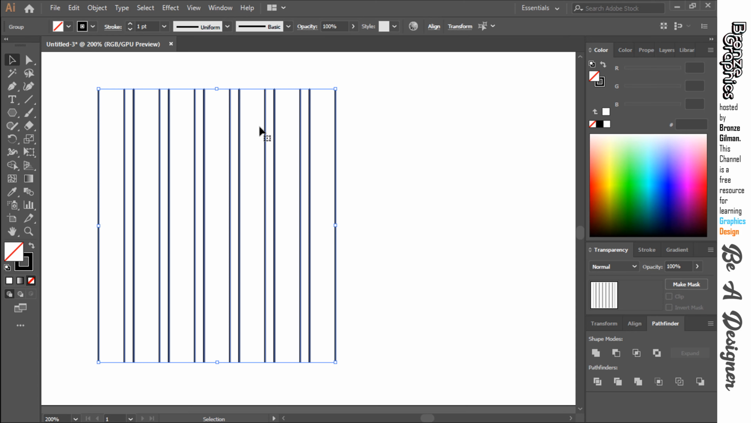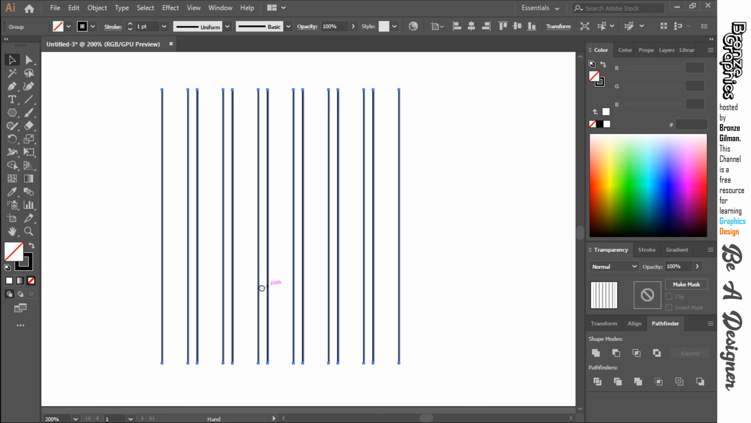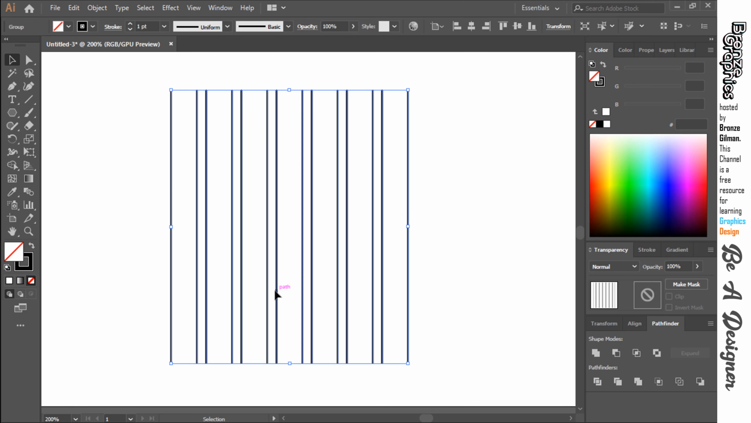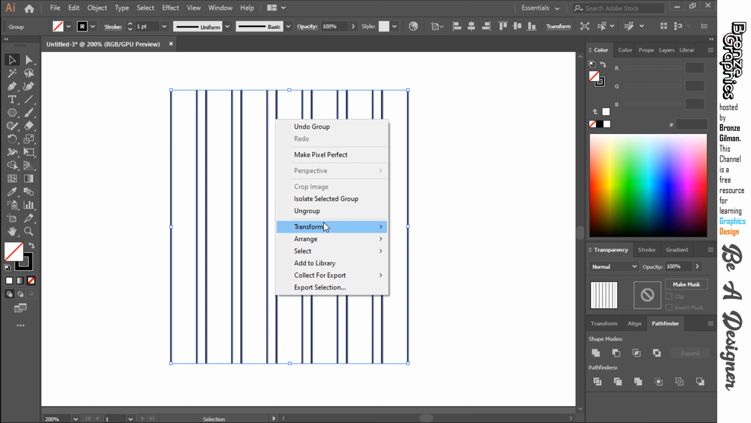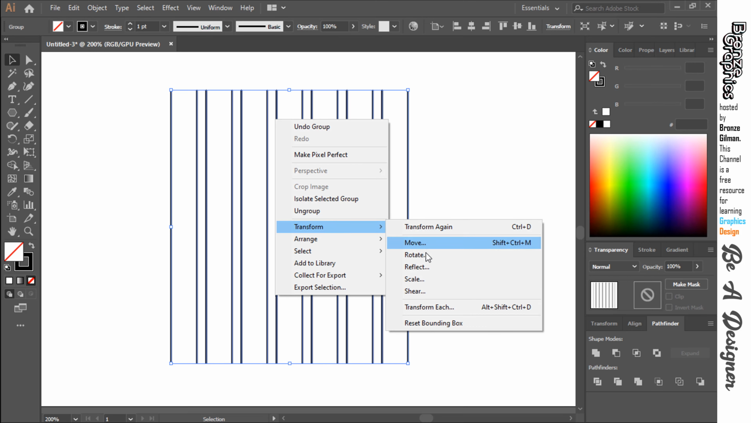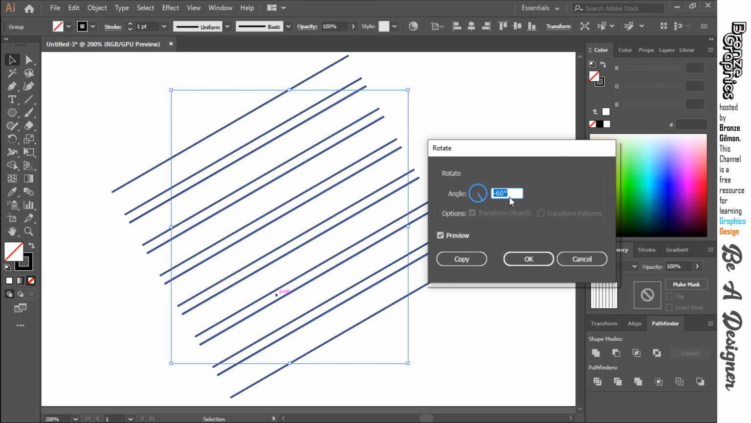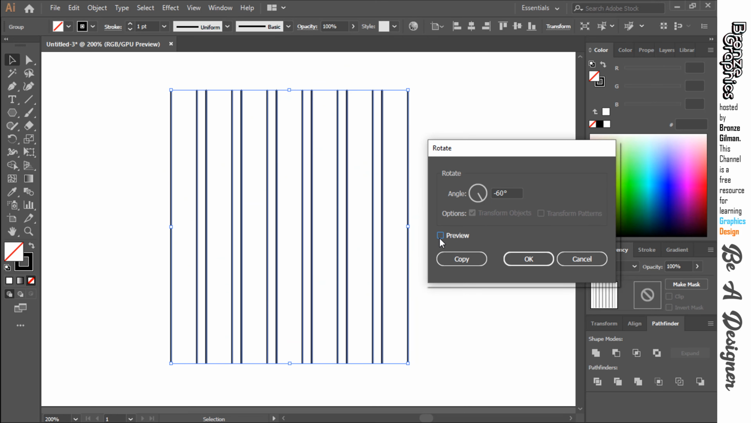Select the whole line, press Ctrl plus G to make a group. Right click, transform, rotate. We rotate it minus 60 degrees. Hit on copy.